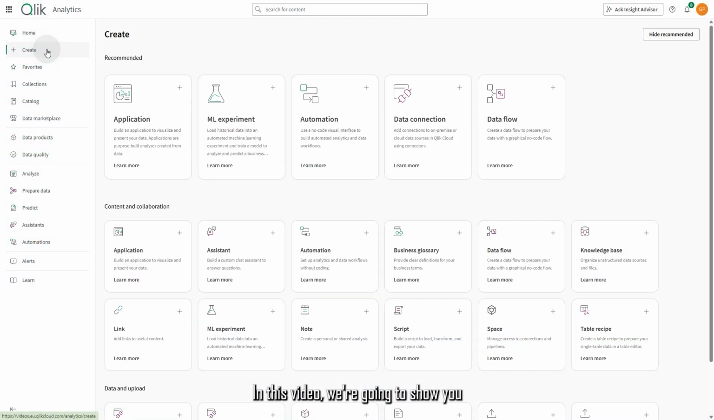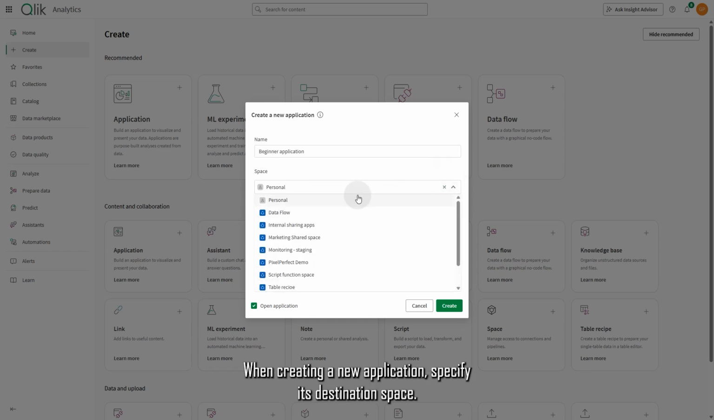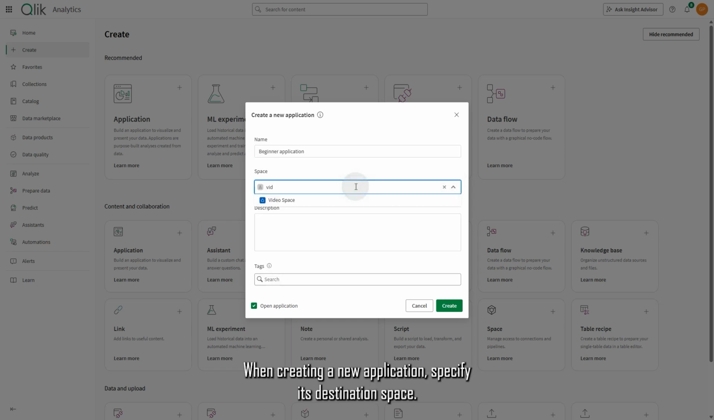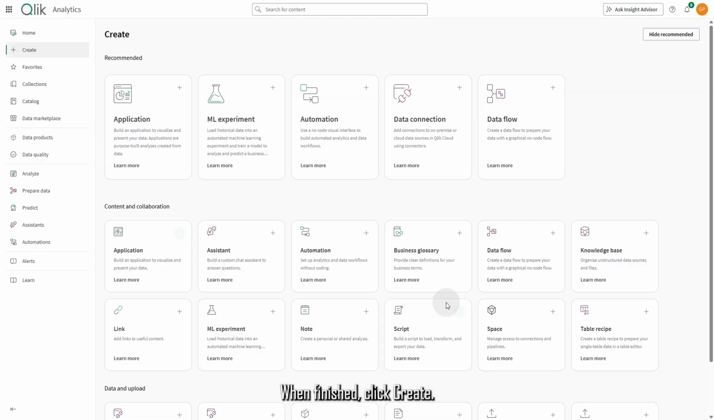In this video, we're going to show you how to create a new application in Qlik Cloud. Give it a name. When creating a new application, specify its destination space. Optionally, add descriptions and tags. When finished, click Create.